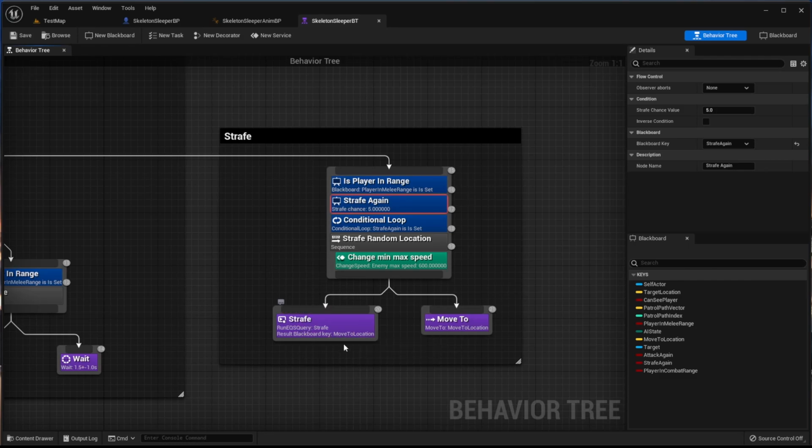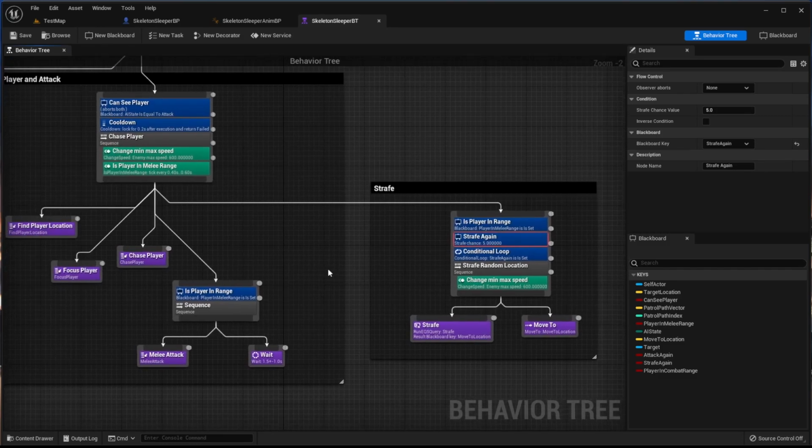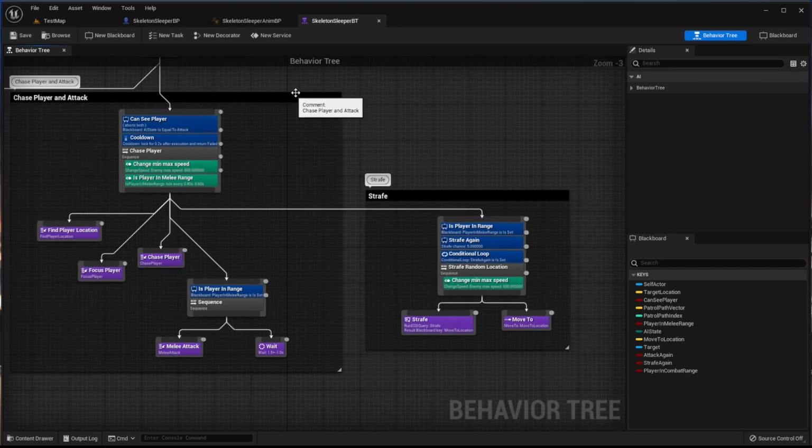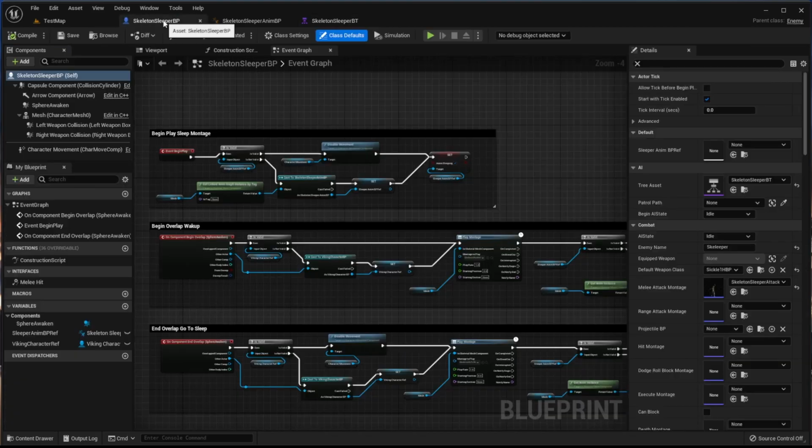And of course the strafe, I'm just running an EQS system, and it's a cone where it will strafe to the left or right of the player. It doesn't go behind, it just stays in front and goes in a cone area that's in front of the player, and then moves to the location. So that's basically the behavior tree and the blueprint. So I could have done this in C++.